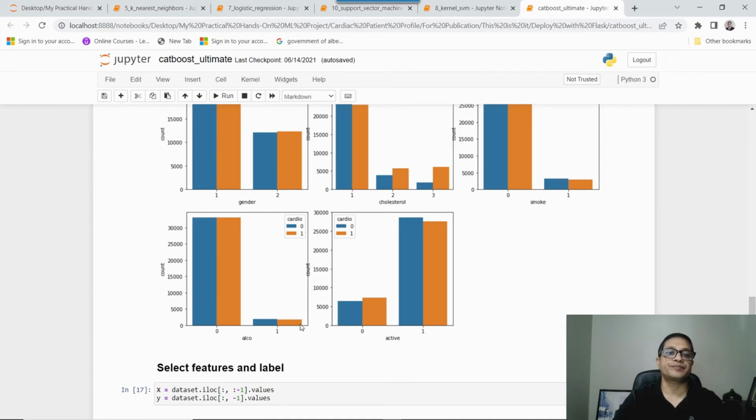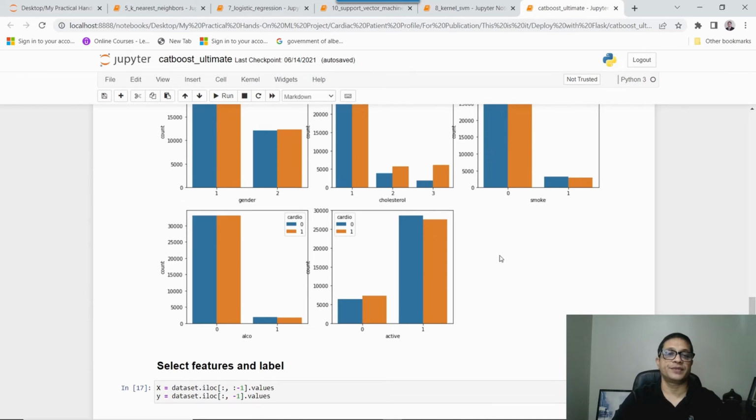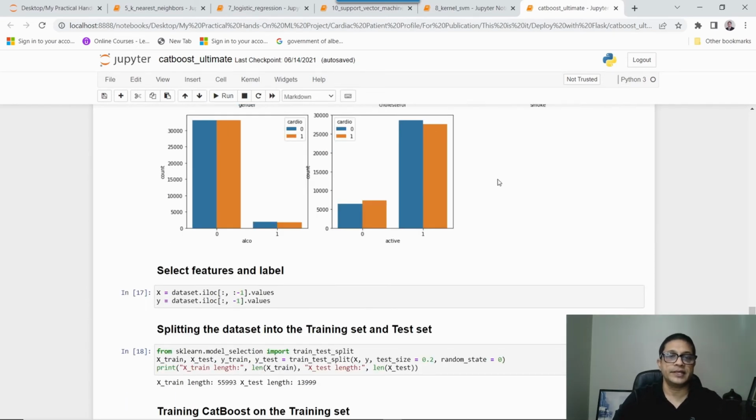Let's see. Now the other one that I looked at is activity. So if you are less active, obviously your chances are higher to get cardiovascular disease. That's what the data is showing. So that's how I explored the data.